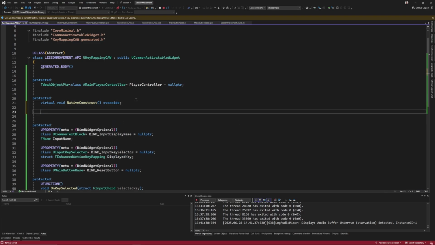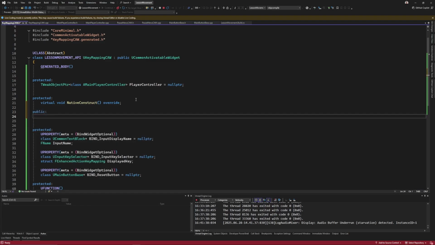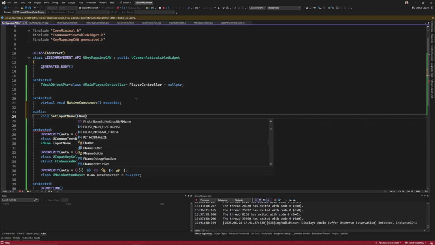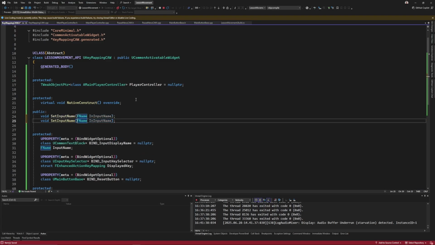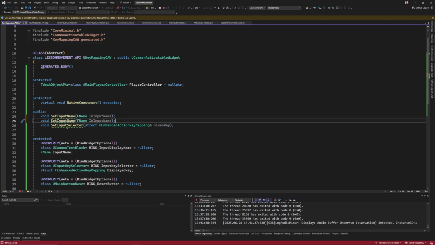We'll need to create some public functions for that. Those public functions will be called from the player controller. So the first one will be SetInputName. We're going to take an FName, of course, InInputName. The second one will be SetInputSelector. We're going to use the struct that we've just used before. This will be a reference. I'm going to name it, well, GivenKey. And the last one will be SetDisplayName. We're going to have in memory the input name that we've set and the display name also.